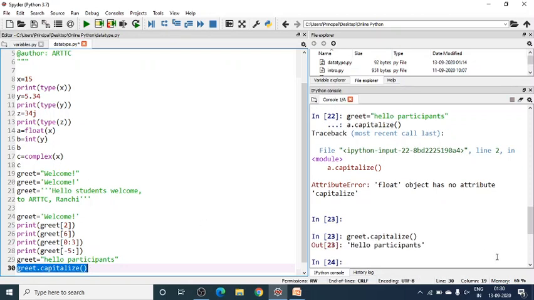Control enter. So, hello participants. You see here this H is in lowercase and here H is in uppercase. So it has converted the first character to uppercase.